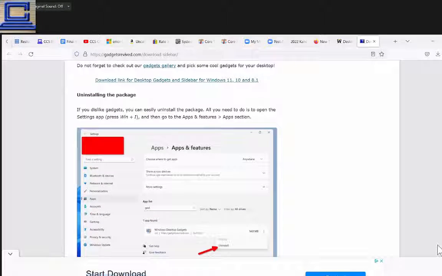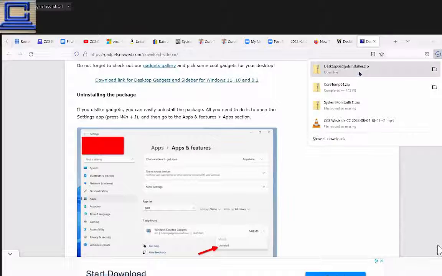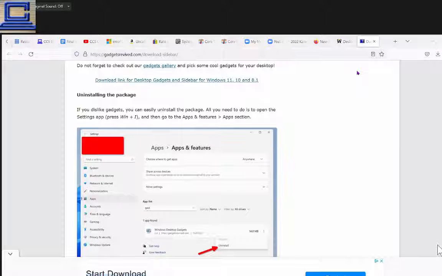Here it is. Download link for desktop gadgets and sidebar. Let's see if that'll do it. There it is. Okay. Got it. You'll have to unzip it. All right. And then install that. I think you'll be able to install that, but it may warn you that in order for it to work, you will need to do a further download of two things. First of all, do you have .NET Framework 3.5 on your computer?